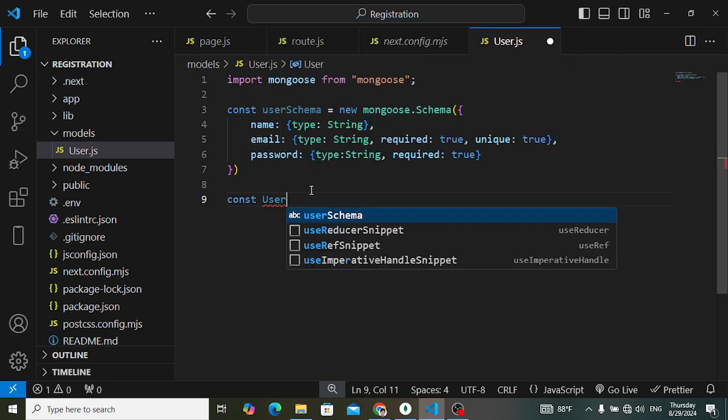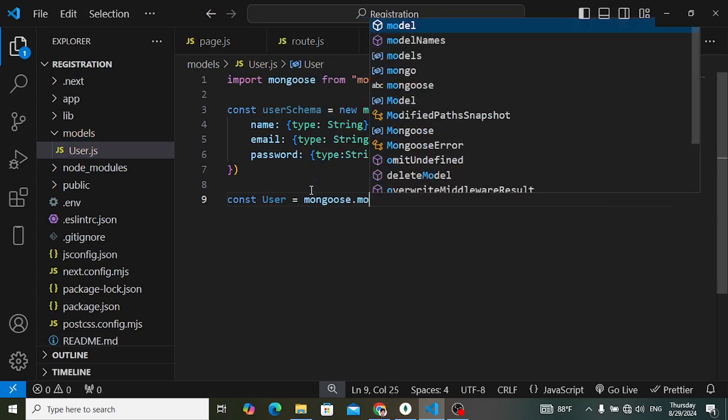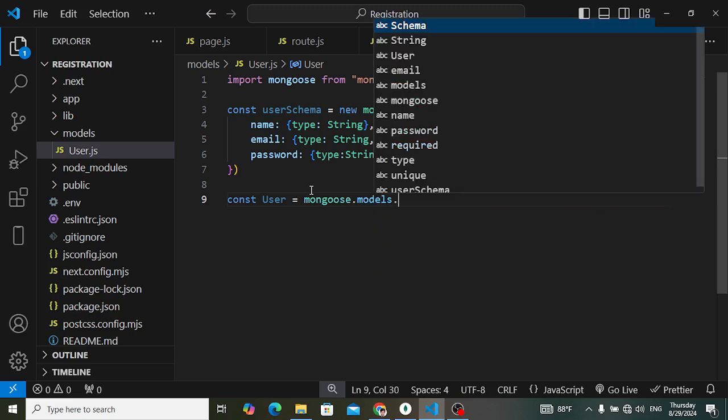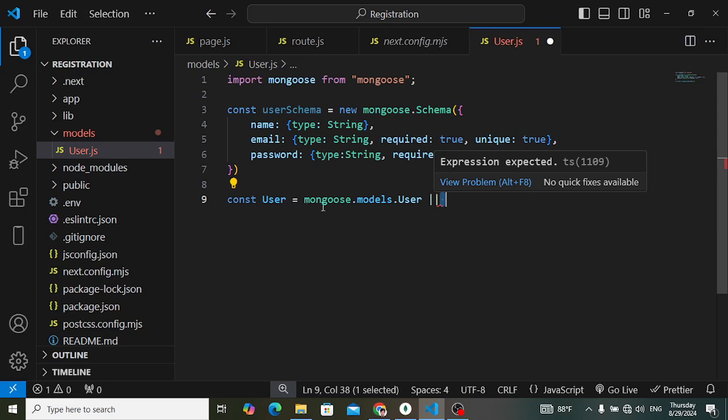Const user is equal to, first of all we will specify mongoose.models.user. It means whenever we are calling this schema, it will first check if the user model already existed, if it was cached, so we will use that. If that was not available, then it will create a new user model for us. For the first time it will create it for us, but later it will use this sentence. If you don't write this, it will give you an error.